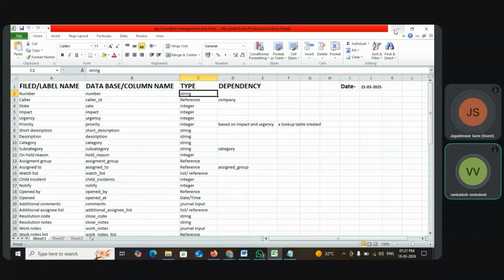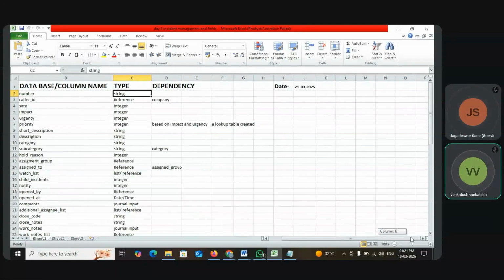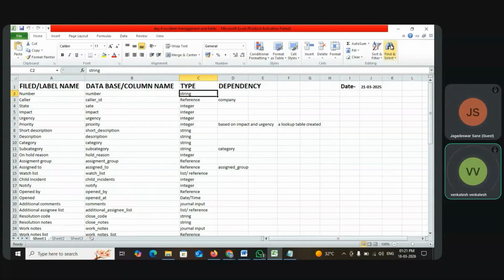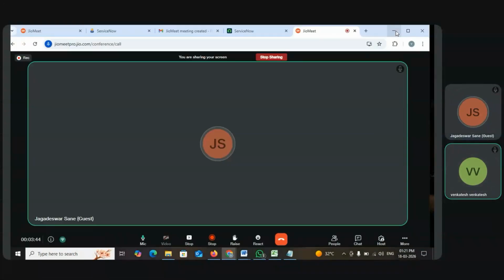Remaining you will do it, because you already started about things, right? Yes, like what is incident, all these things. Okay.